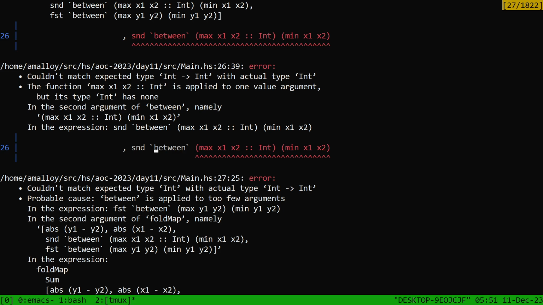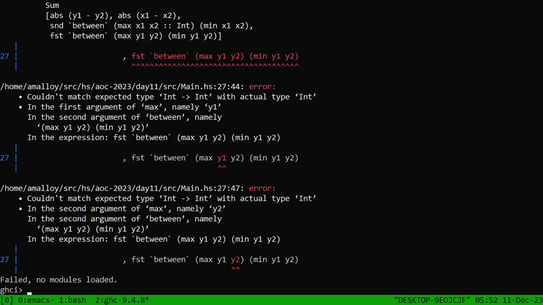Am I confused? I'm probably confused about infix functions. Oh, this is what's wrong. So, okay. This time it is because I'm using an infix function wrong. I always get confused when I try to use infix functions with more than one argument, or more than 2 arguments.